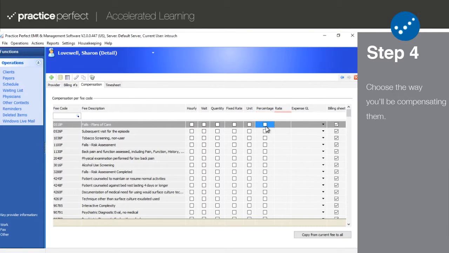Then, double-click the box in the rate column. This is where you're able to set the dollar or percentage amount of compensation your providers will be receiving for the designated treatment. Disregard the expense GL, as this is an optional piece of information that rarely comes into play.